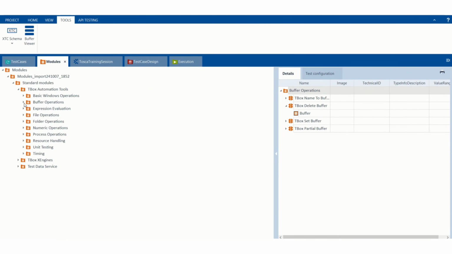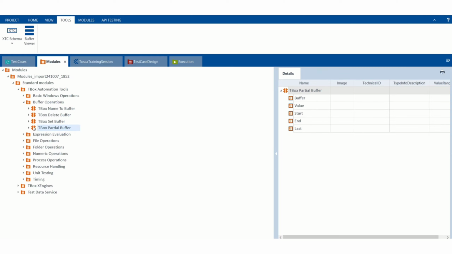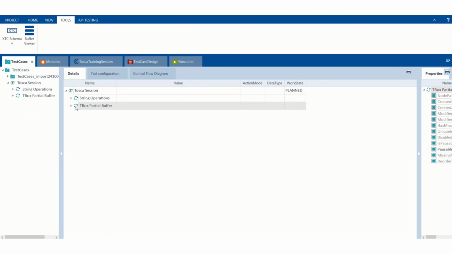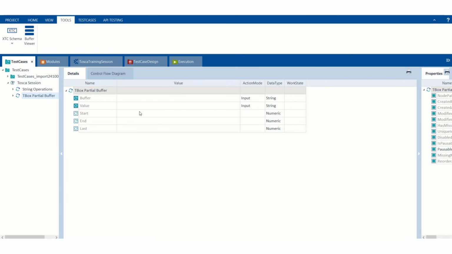If you go under standard module, buffer operation, we have TBox Partial Buffer. TBox Partial Buffer is used to extract some part of the string from the main string. Let me drag and drop it here. It takes some parameters: buffer, value, start, end, and last. In buffer we pass the buffer name in which we want to store the value. If I want the first three characters, the buffer name where it will be stored is passed here. I am giving A.